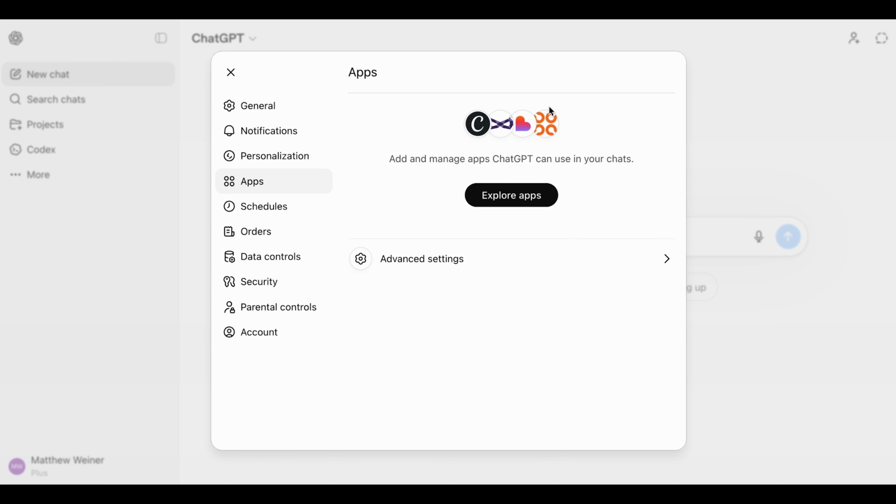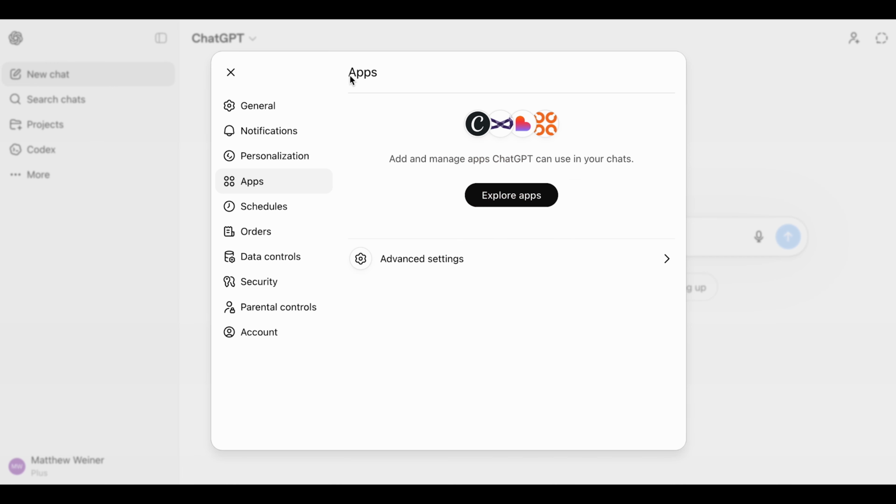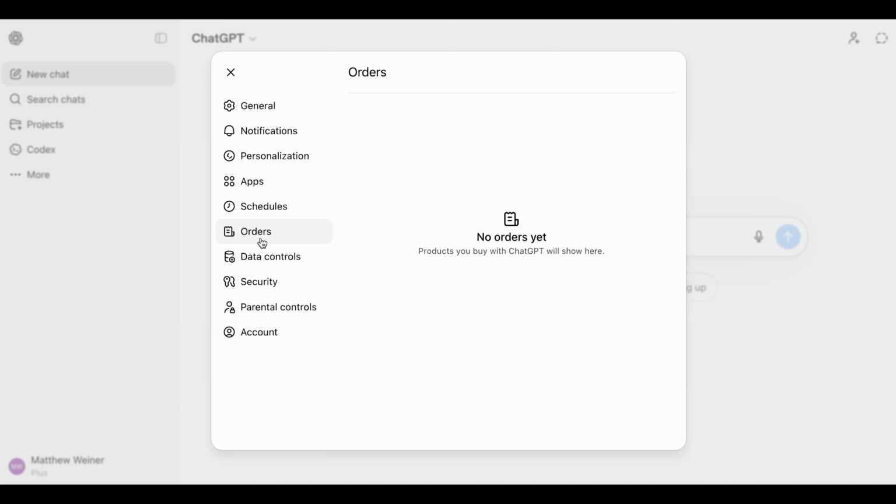Next, down to apps here, never explore these apps. You don't want to connect ChatGPT to anything else because that's more avenues for your data to get used. In advanced settings, you'll see all of this is turned off. Elevated risk for developer mode, yeah, absolutely. So turn that off, make sure all this stuff is turned off. I don't have any schedules. I don't have any orders.